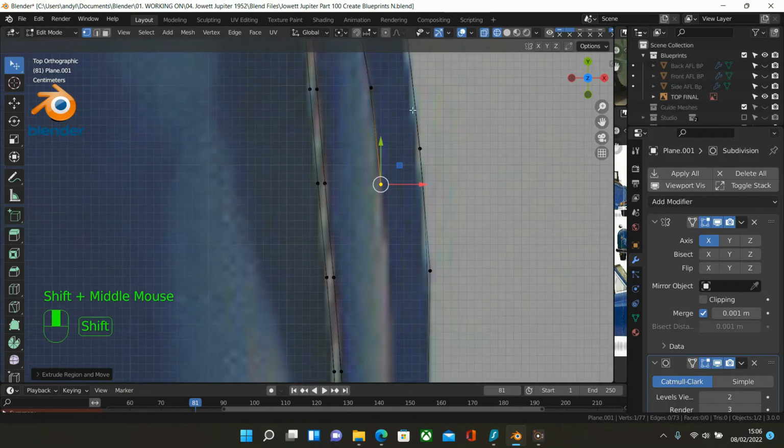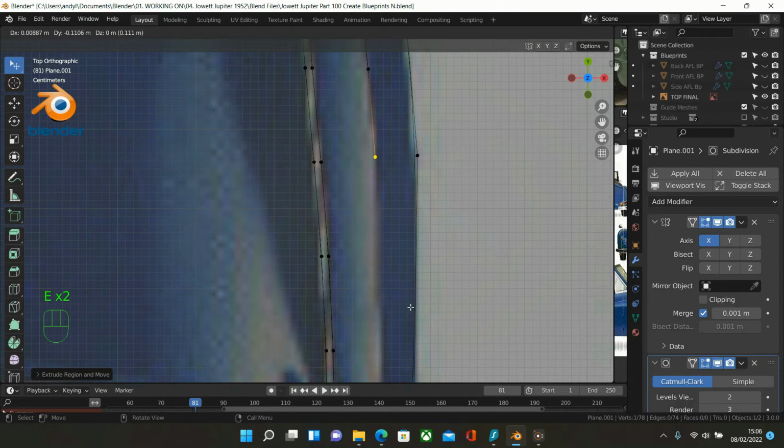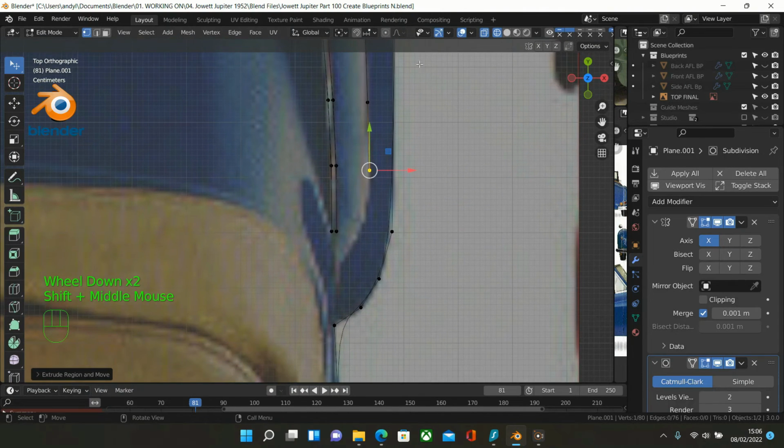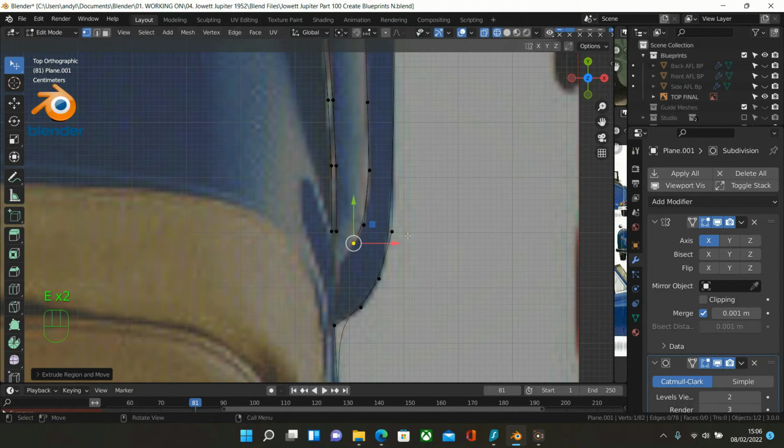And then E, bring it down to here. And just keep going along the line until you reach the, here we go. So press E here. To get the curve, I'm going to put 3 in.